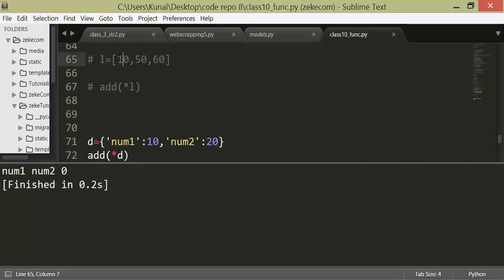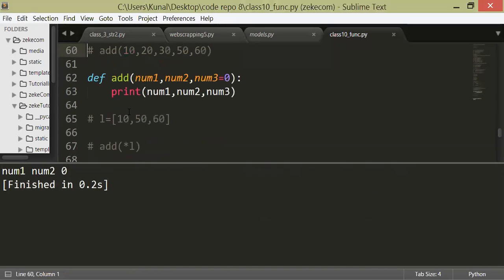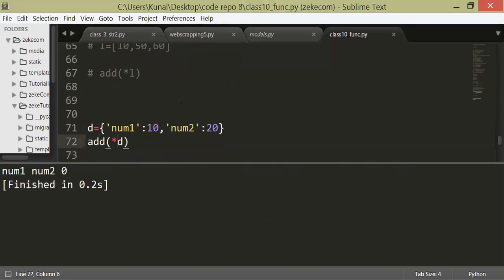So I use this star L. In the case of my list, it actually passed the values, right? But in the case of my dictionary, when I did the same, it actually passed the keywords. It didn't pass the values. Now here I just printed num1, num2, and num3. So I only have num1 and num2 values, and by default num3 is 6. So if I have to pass the values, it's the same concept like in C. Pointers. Yeah.